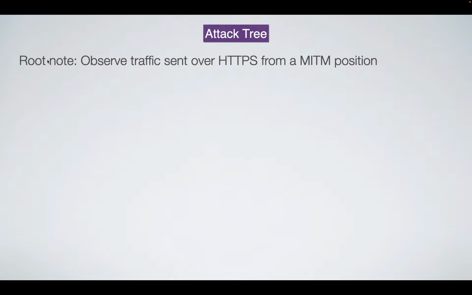Okay, so I'm going to define my root node to be observe traffic. So I'm breaking confidentiality of traffic sent over HTTPS, and I'm going to assume I'm already a man in the middle on this connection. Okay? How do I become a man in the middle? That could be its own attack tree. So I'm just going to assume that I'm already there. I'm not going to concern myself with how that happens.